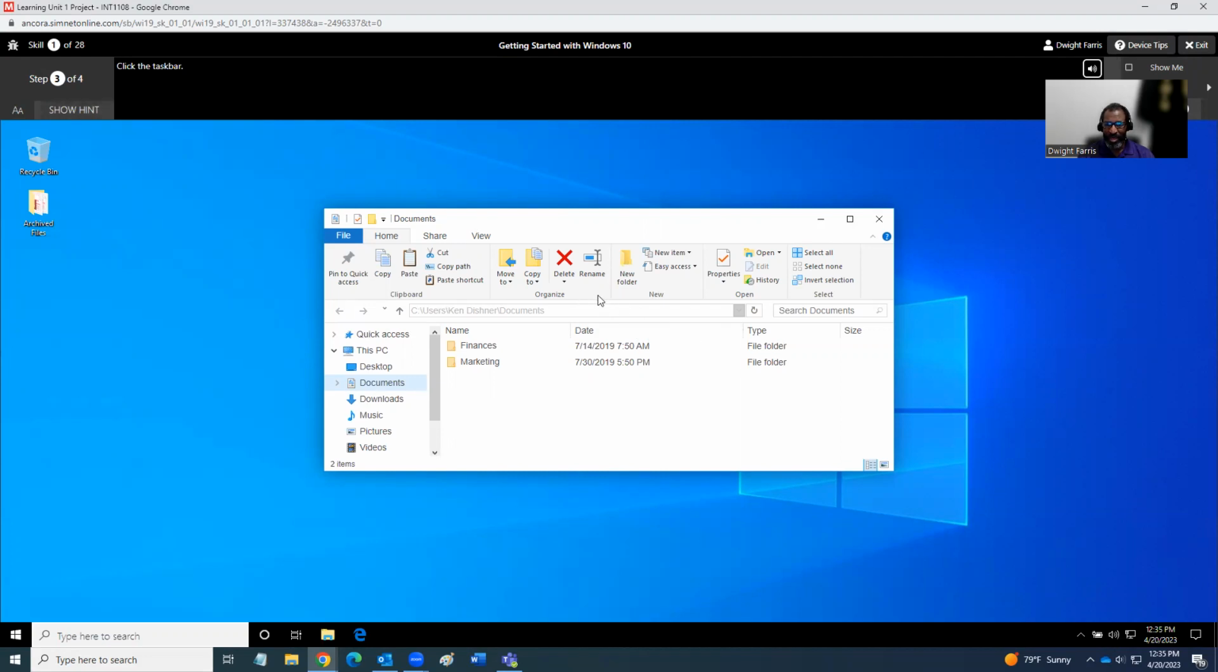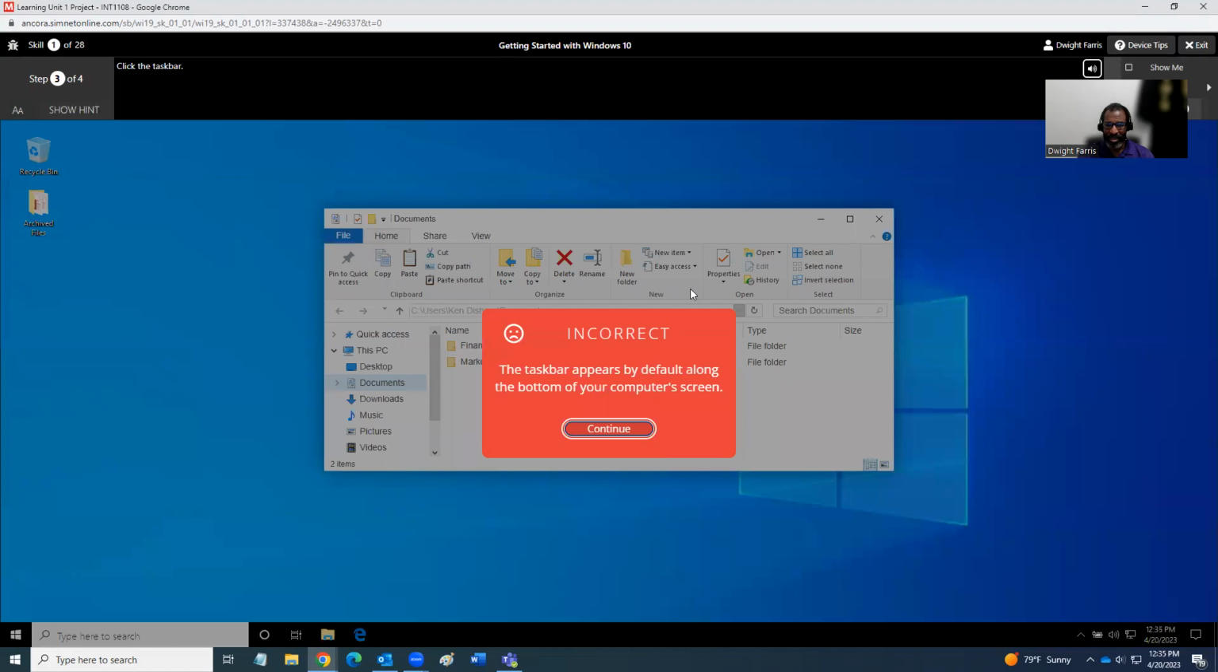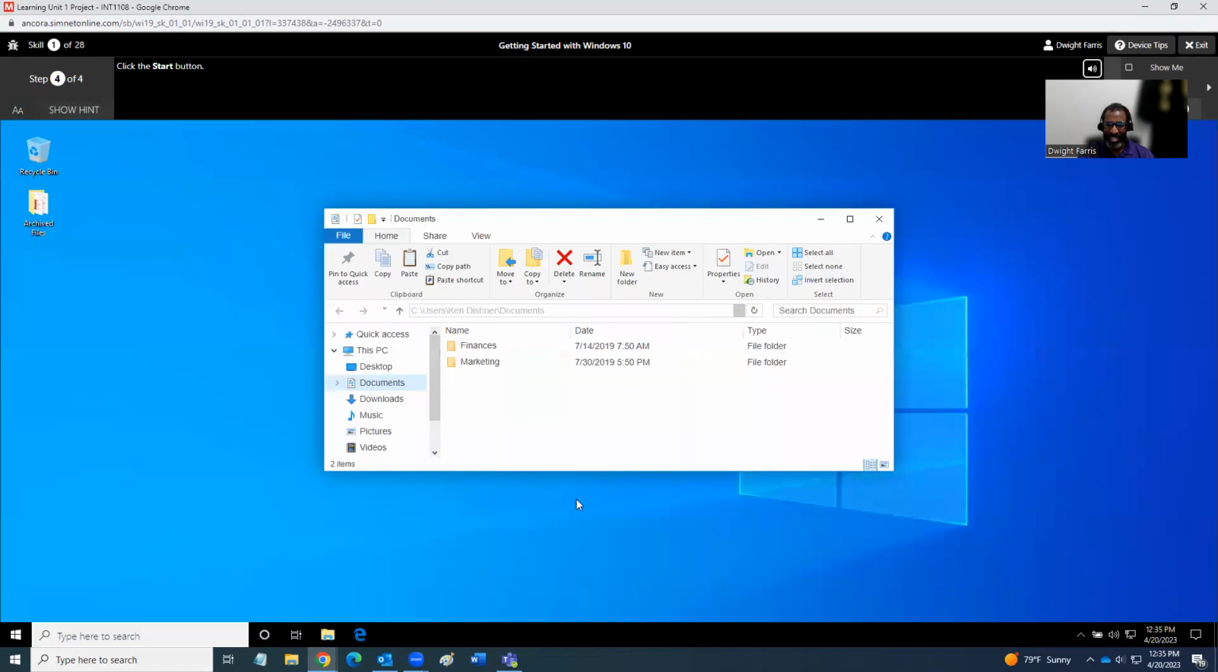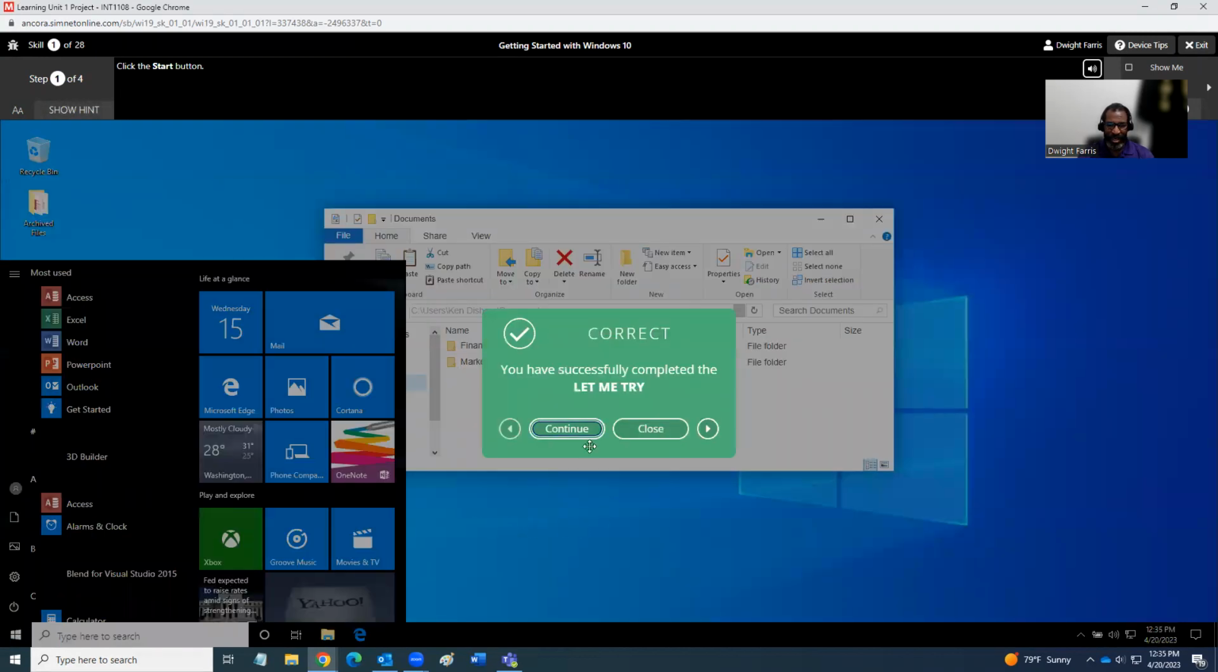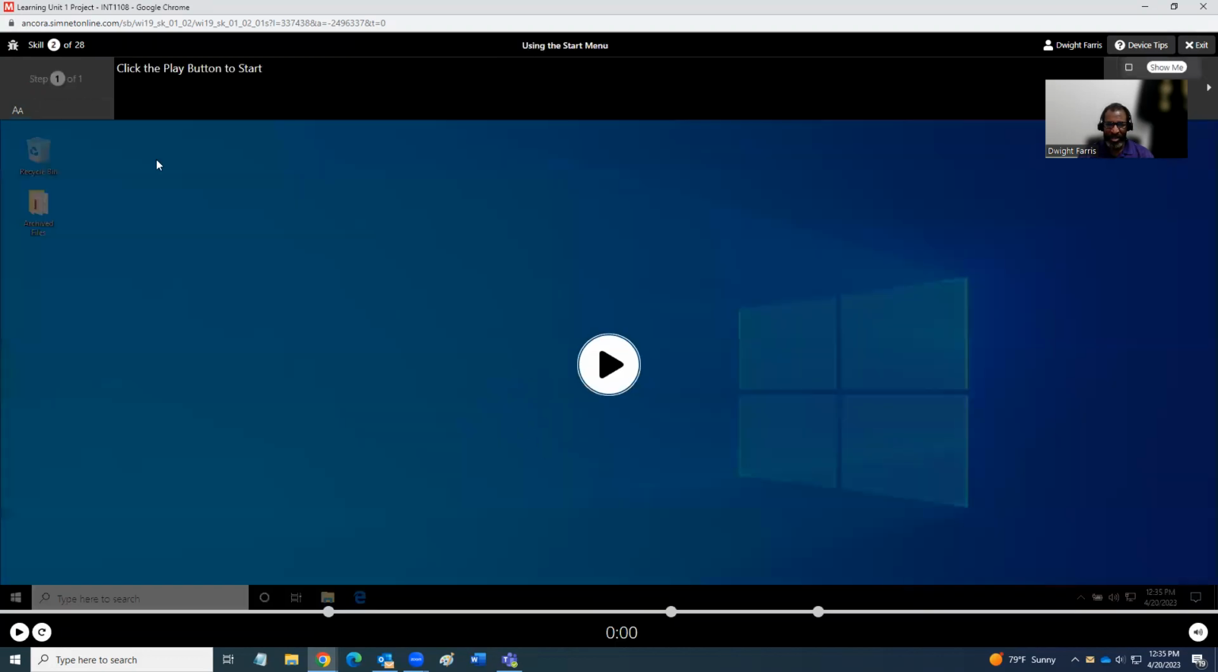And sometimes it's asking you to click on the taskbar. We know that's not there, that's down here. So if you click on there and then finally click the start button, in Windows, you would have seen this on the show me, and you click there. So once you've finished all the tasks, it will tell you that you finished that particular skill. And then you can click continue and it'll go on to the next skill.